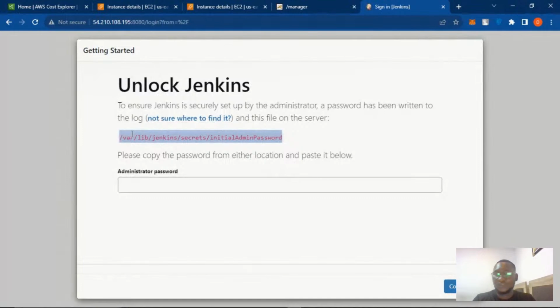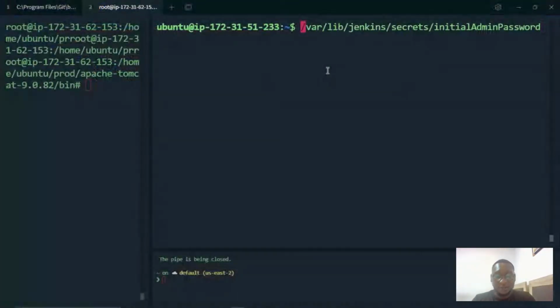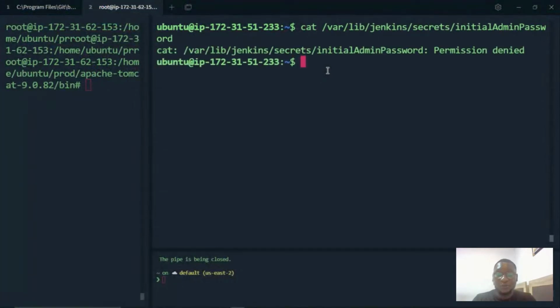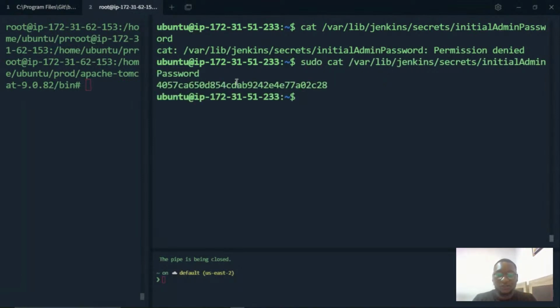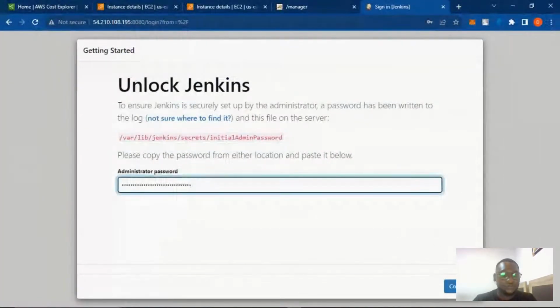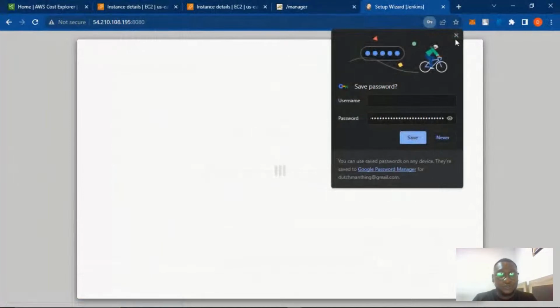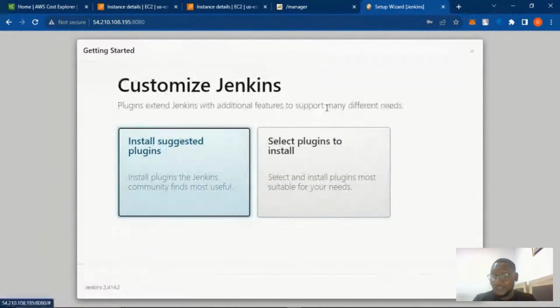If you've installed Jenkins before, you know what's up here, and we can do this manually. We have to cat this file, and that's basically where the password is. Permission denied, so we have to sudo. Yep, we're in. That's the password. Go back to the GUI, paste that in as the administrator password, get in, and then install the necessary plugins.